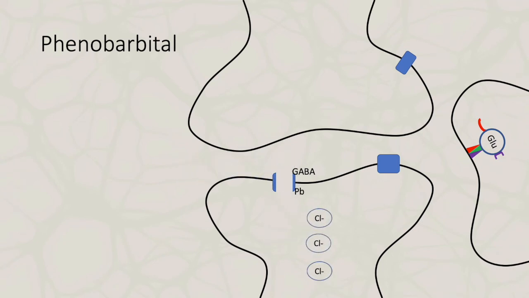Now, at higher dosages, barbiturates can actually activate the GABA-A channels without GABA being present. And they can also inhibit glutamate NMDA receptors to prevent excitation of the postsynaptic neuron. The effect on activation of GABA-A channels and the inhibition of glutamate is why barbiturates have a narrow window of safety compared to a lot of other antiepileptic drugs, and why they can also be used for euthanasia.